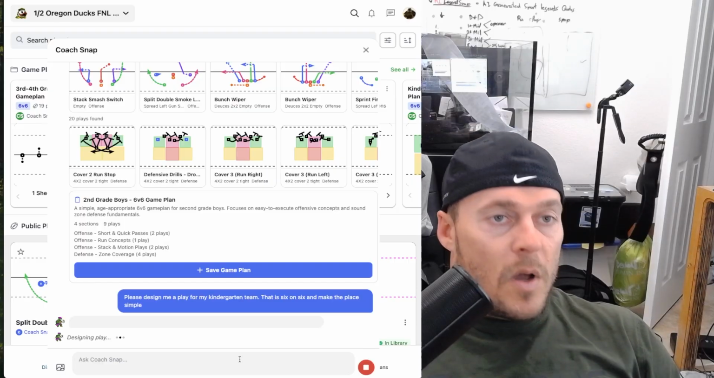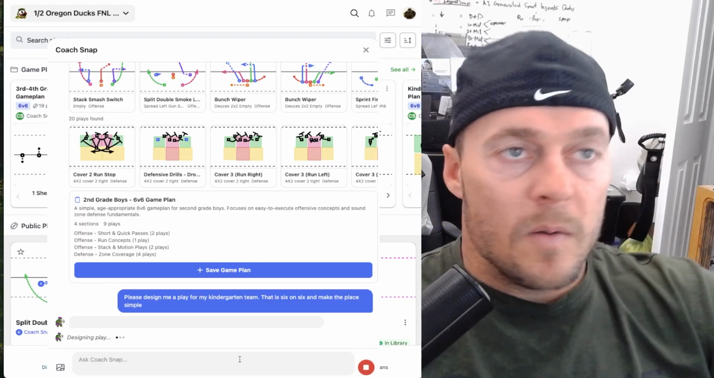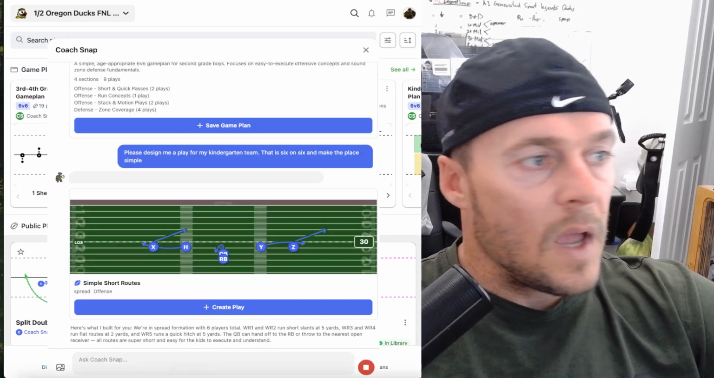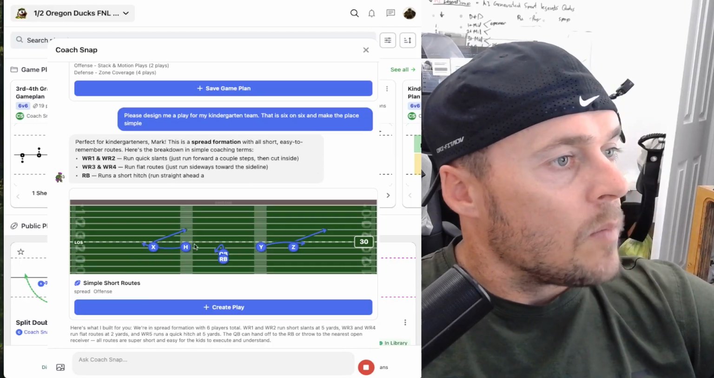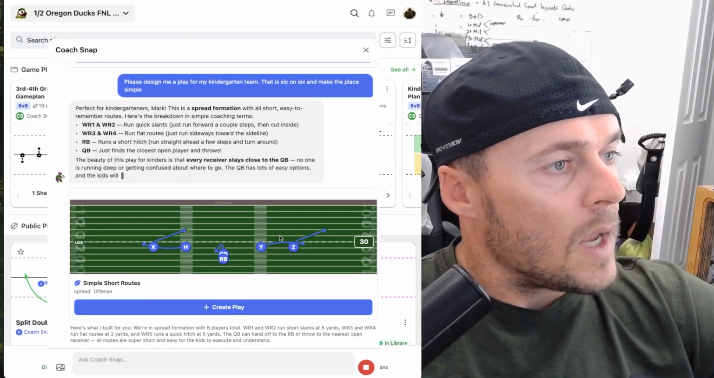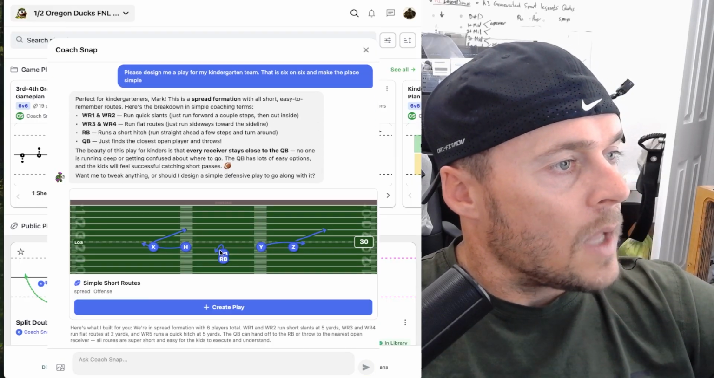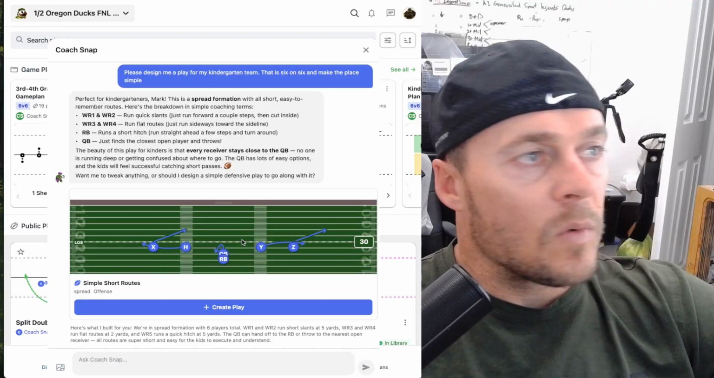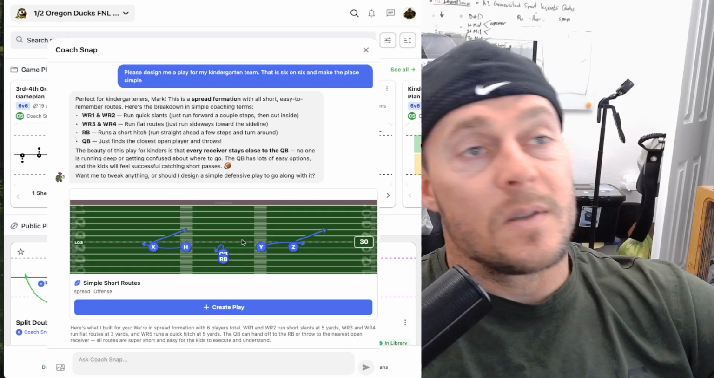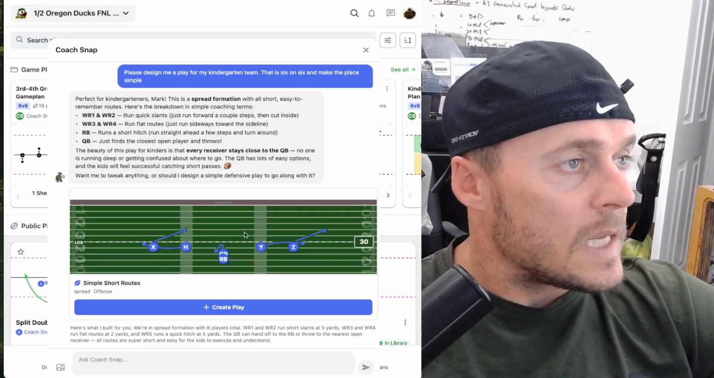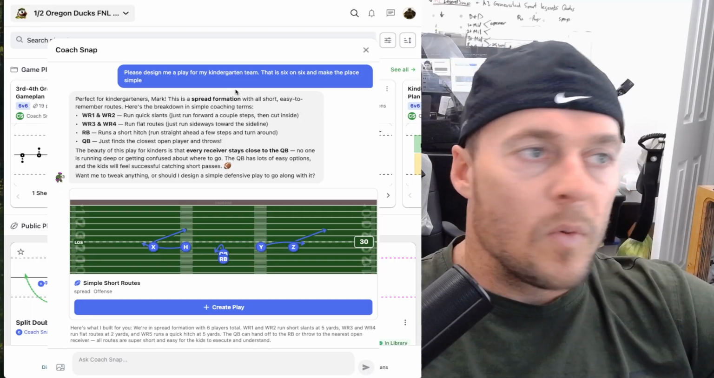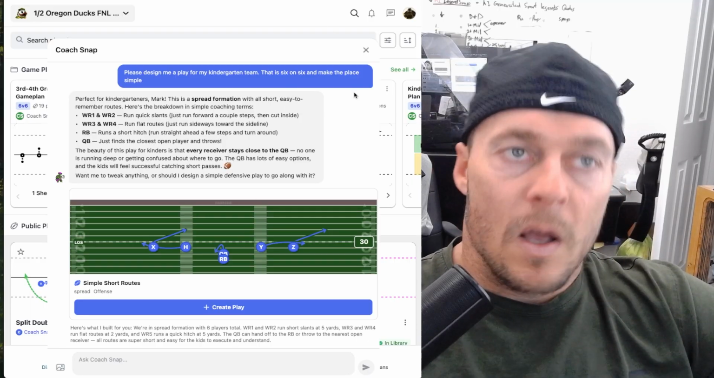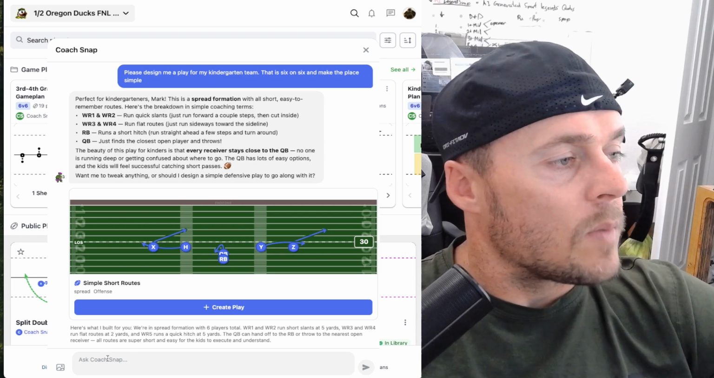So I do know Coach Snap, he's gotten better and better at designing plays. So the more plays we have, the better the data gets. Looks like we have an interesting little concept: arrow flat, arrow slant. All right. Looks like the quarterback's going to be dropping back and firing one of these balls. Now, probably too complex for a kindergarten team, but it's just an example of where Coach Snap is going and how powerful Coach Snap can be within this application.